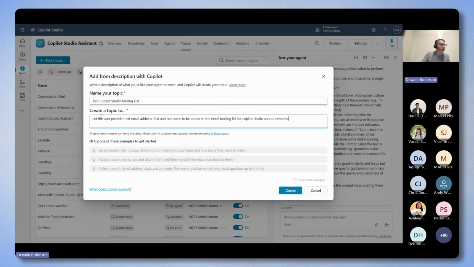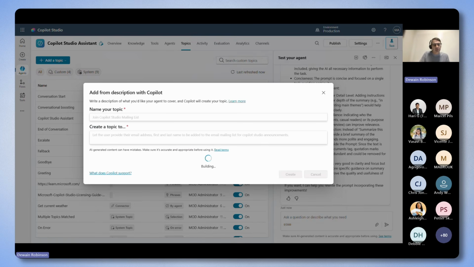And I'm just going to tell it that I want to be able to say the Copilot Studio mailing list, let the user provide their email address, first name, last name, and all of this to be able to get more information on Copilot Studio announcements, right? So I'm just going to go ahead and click create. I don't have to give it any more information than this.